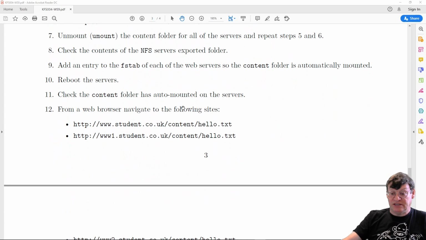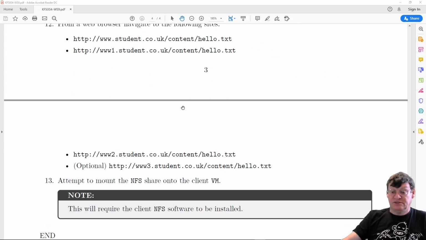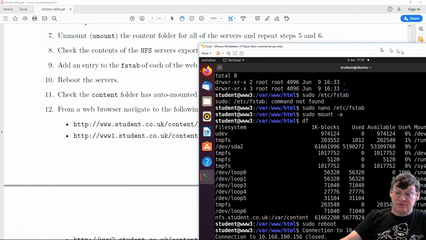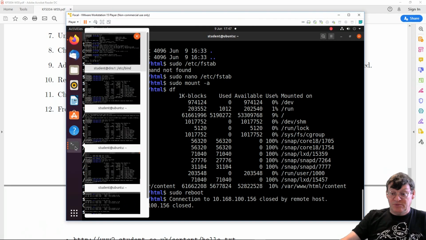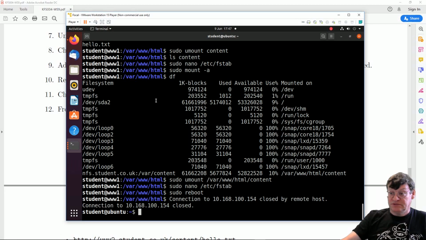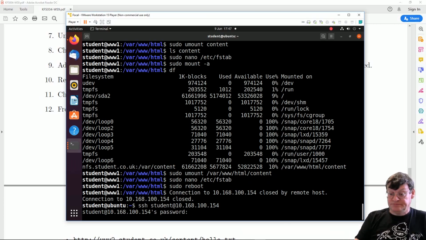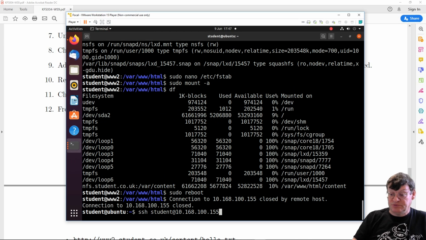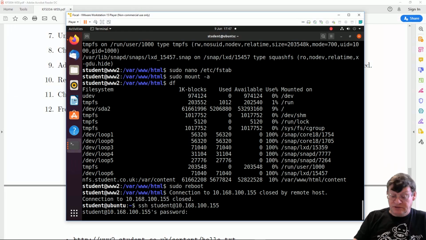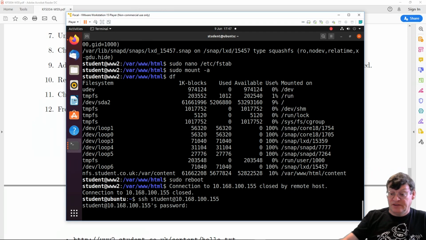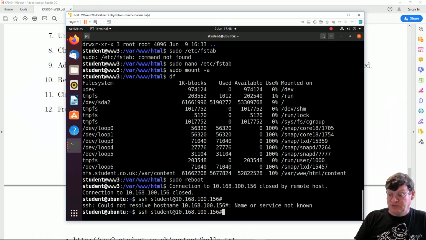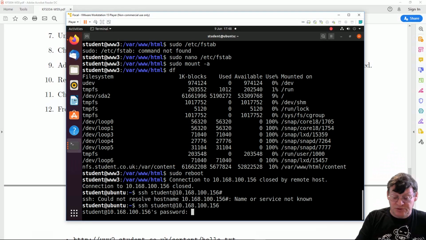Okay, and then we're going to navigate to them again. Right, okay. So let's see if we can mount them up. Check the contents, okay. That means logging back in to all those servers. So, looks like it's rebooted. Yep. And we've got this one, and that should be the second. And we got the third one.